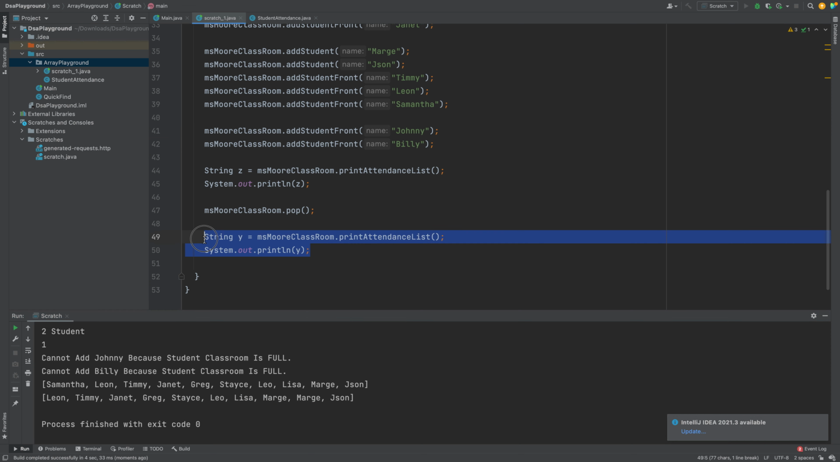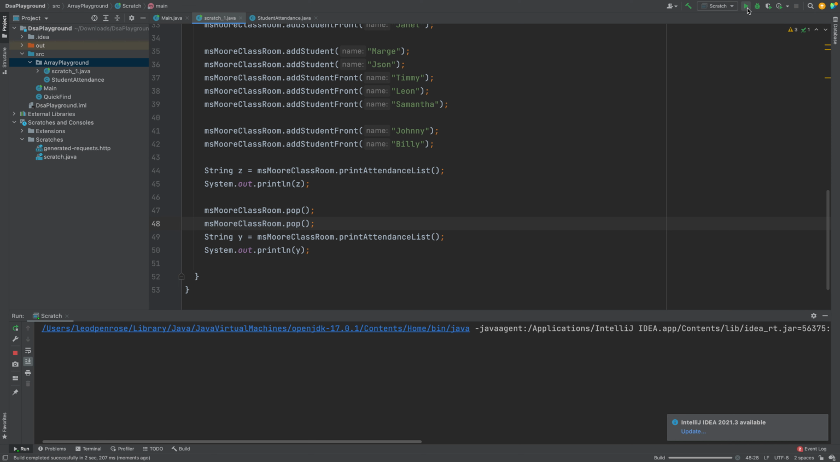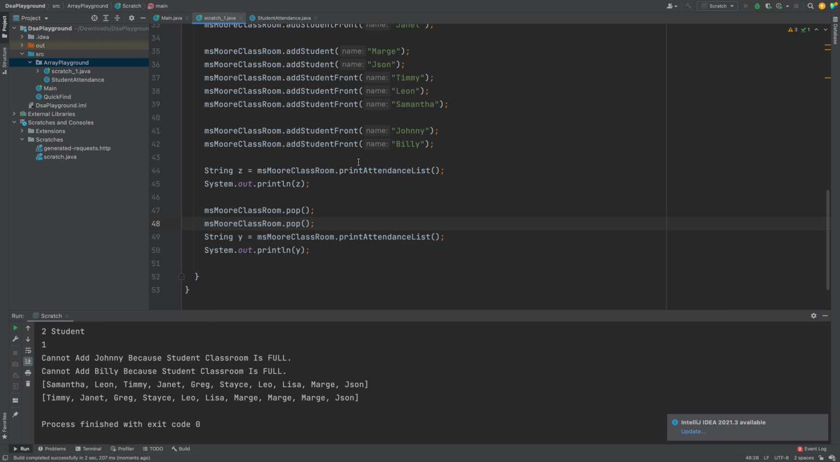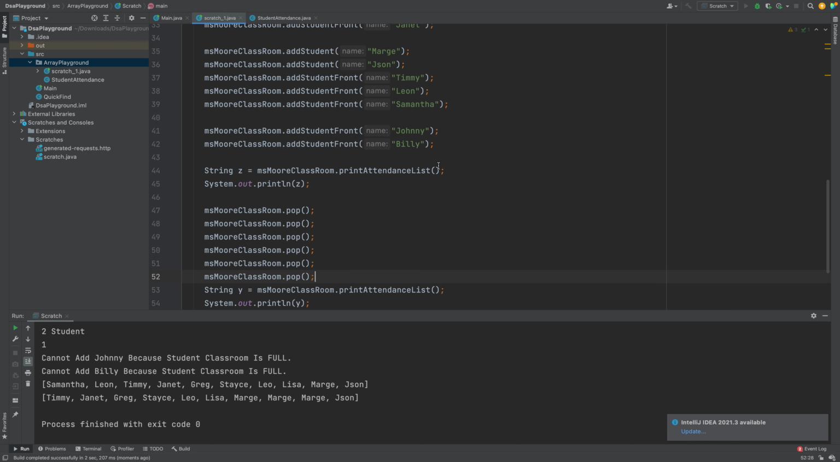Let's see if we can do it again. And so I just popped 2 names off this time. Miss Moore's class dot pop. And now that should take off Leon. First name should be Timmy. That worked, and we keep doing that until they're all gone. But once they're all gone, it's going to run into an error because I didn't set it to make sure it was not empty.